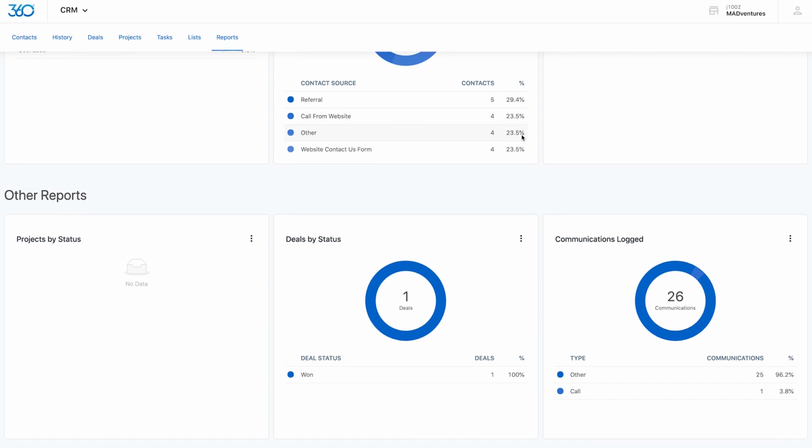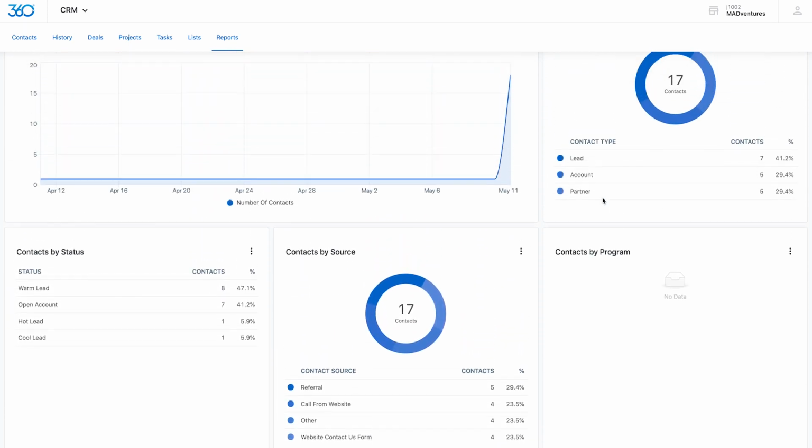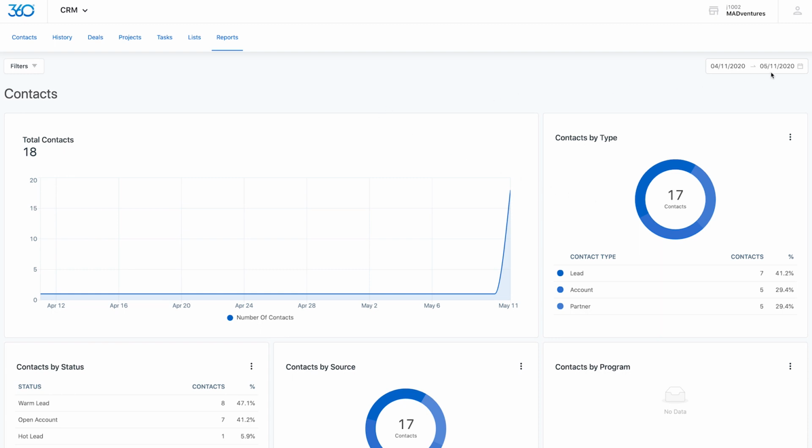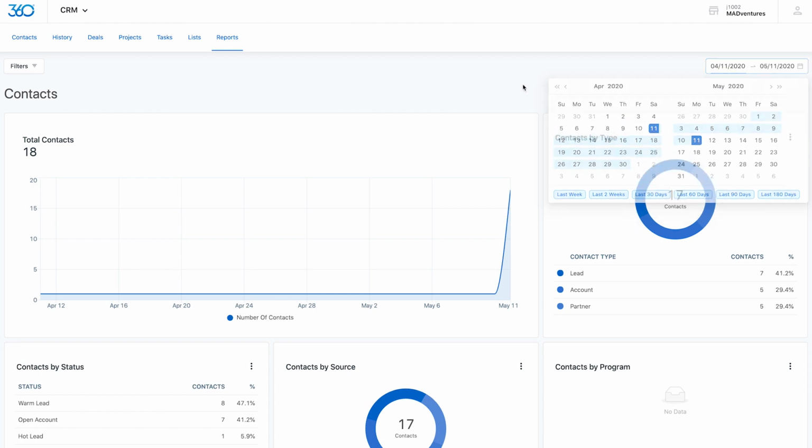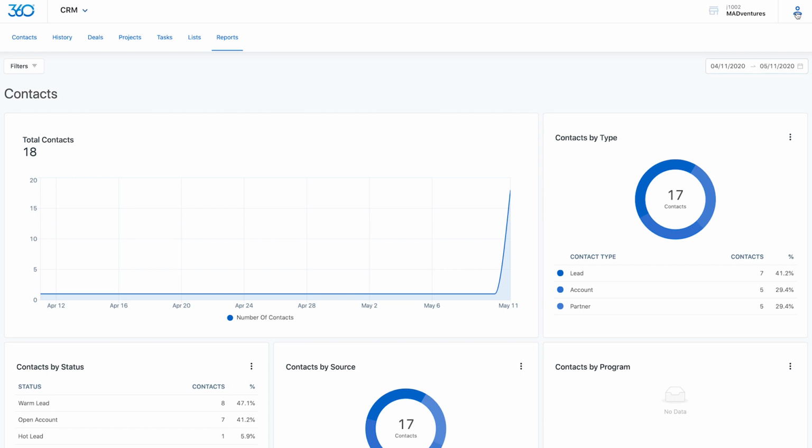You can also view how many projects or deals you currently have created and see those numbers broken down by their statuses. Lastly, view your communication or history items based on the history type. If you need insight into a specific time period, you can also set date ranges to track your CRM growth over a specific period of time. Again, if you need to make any customizations to your Marketing 360 CRM, you can do this by clicking on the Profile menu, selecting Settings, then scrolling down to the CRM settings.